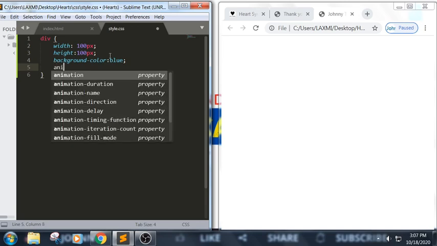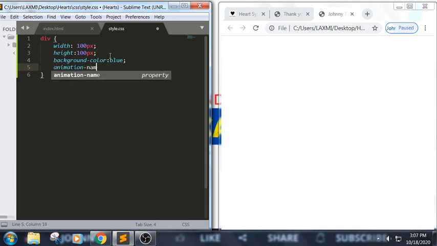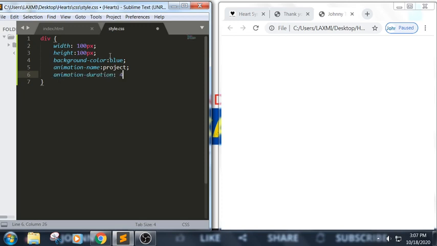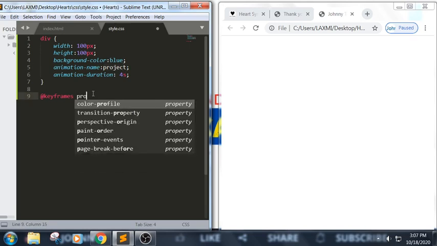Next I am trying to write animation name. Animation name would be like project, just to write an example as a project. Next one, animation duration. It will tell how many seconds it should be displayed. In order to perform this animation, we will be writing keyframes. Whatever name you have written here, the same name we should implement here.